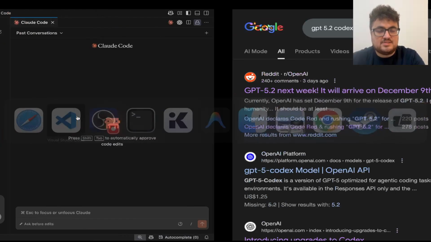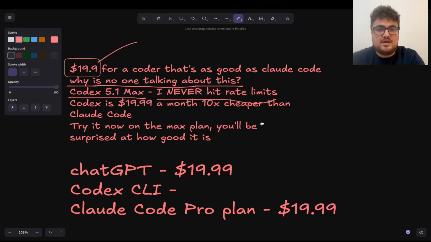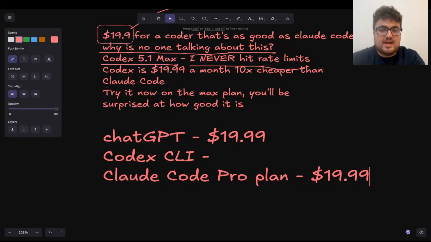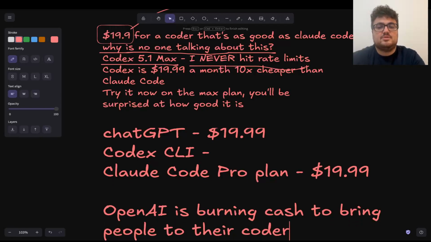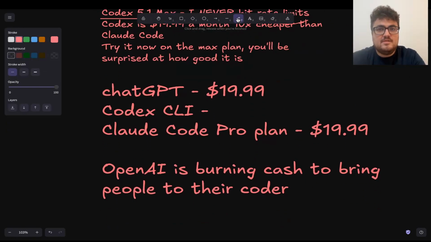And right now, as I said, in the AI race, everyone hates OpenAI, right? So what OpenAI is doing is they are burning cash, right? OpenAI is burning cash to bring people to their code. Everyone is using Claude Code. Everyone and their grandma is using Claude Code. Claude Code is the good one, the fun one. Gemini CLI, everyone loves it. It's amazing. It's incredible. But, you know, you have to pay quite a lot of money.